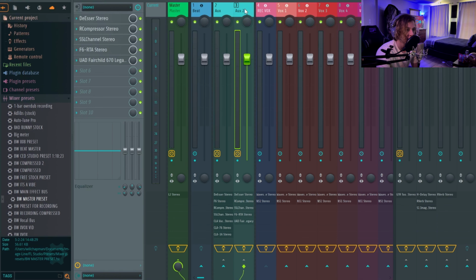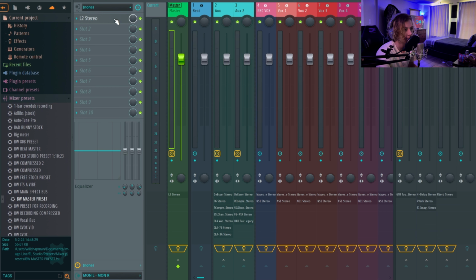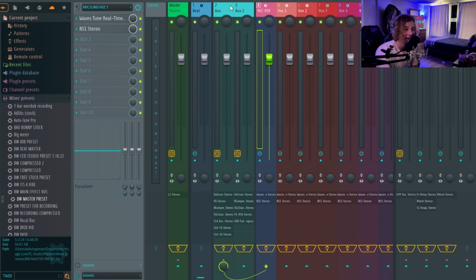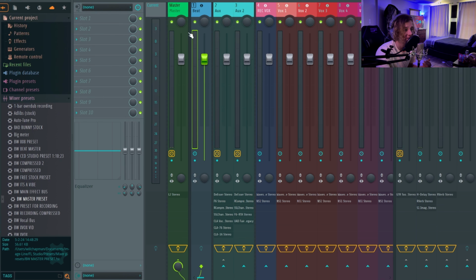And then all of these two tracks down here move to the master, and all they had on the master, or just what controlled the whole track, I guess, is just an L2 Ultra Maximizer, and these are the exact settings. I literally took every setting in that Pro Tools template and I tried to mimic it the best I could in FL Studio. That's about as best as I can explain it. Also, the beat track is just routed out to the master.